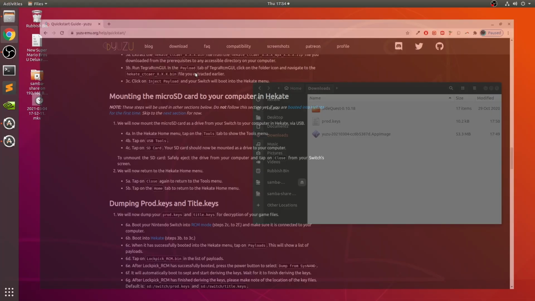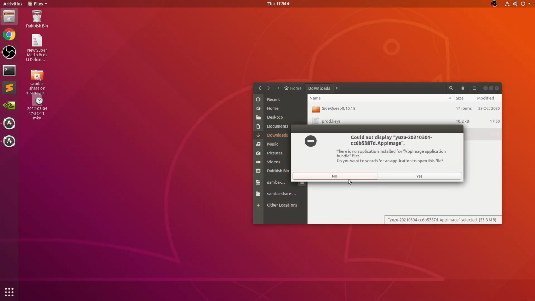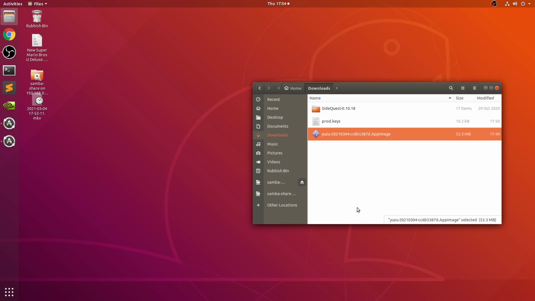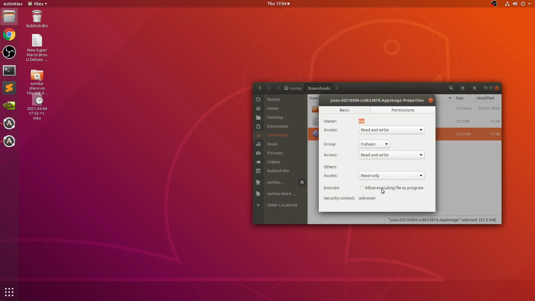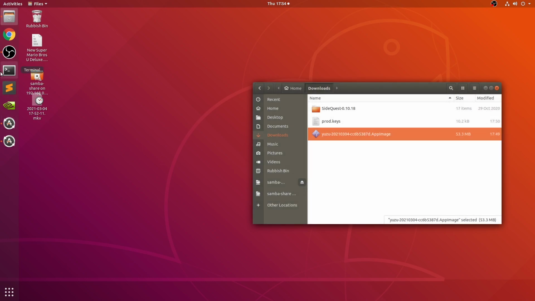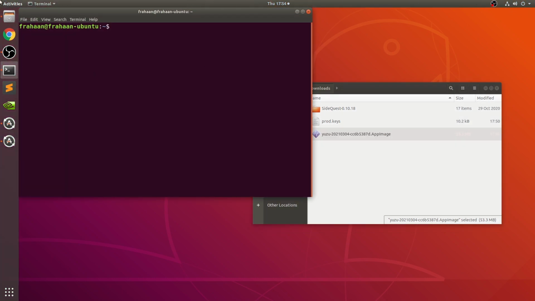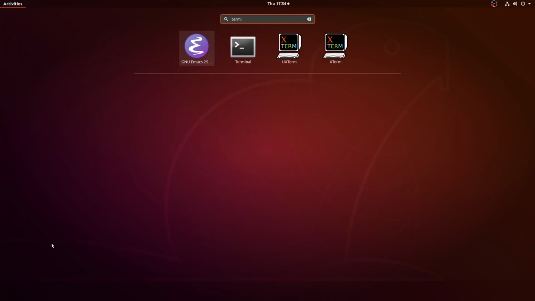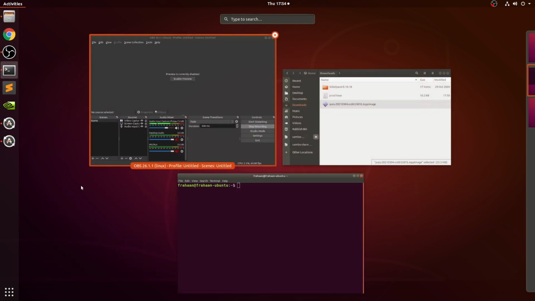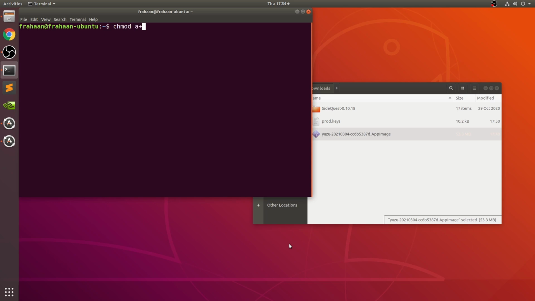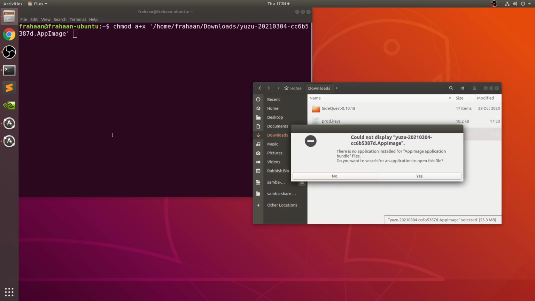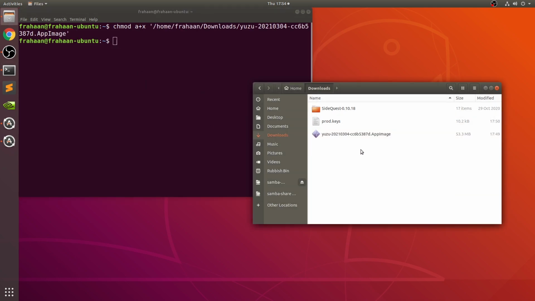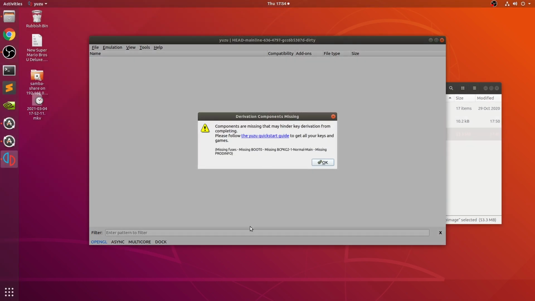So I've got the prod keys, and we want to open this. If I double click it, we get this error, and you can fix this by going to properties, permissions, and doing allow executing file as program. You can either do that, or the generic method for all Linux distros is to open up terminal. You can search for it by going to here and searching for terminal. What you want to do is chmod a+x, so we're adding executable permission. Drag and drop this on. Click enter, and now if I double click it, it launches.